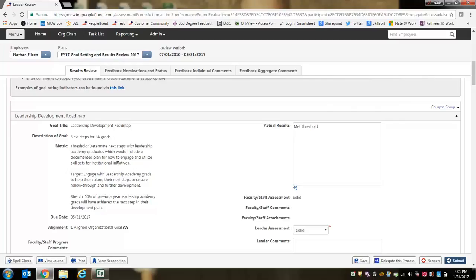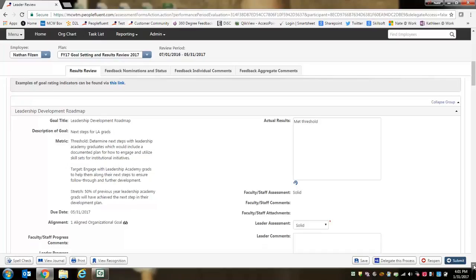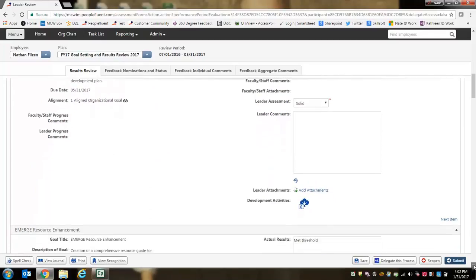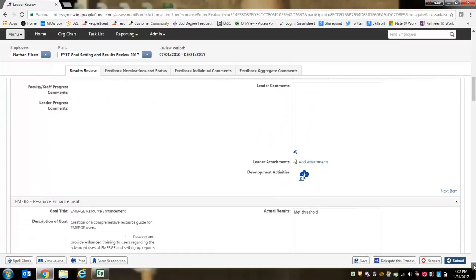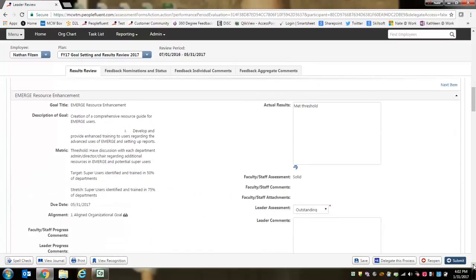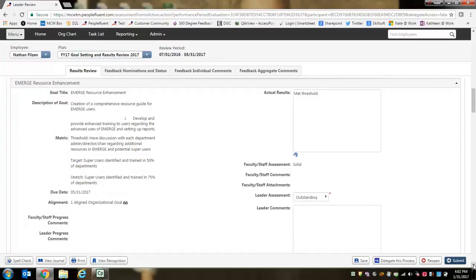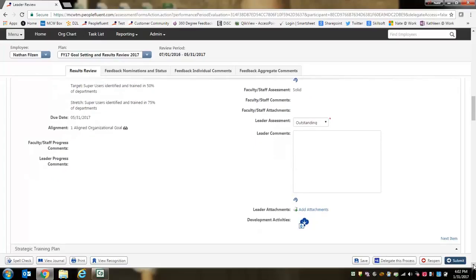And because the actual results indicate that this individual met the threshold, I also am going to give them a solid for their assessment. If I wanted to see examples of goal rating indicators, I could click on the link listed in the instructions and view that information. I'm going to scroll down, and I'm going to do this for each of the goals that are here. And what you'll see on the left-hand side should not be unfamiliar. It should be what you saw and looked at and approved at the beginning of the year.